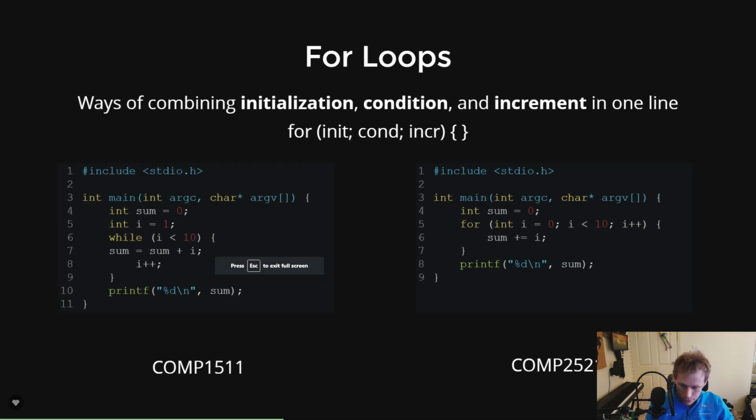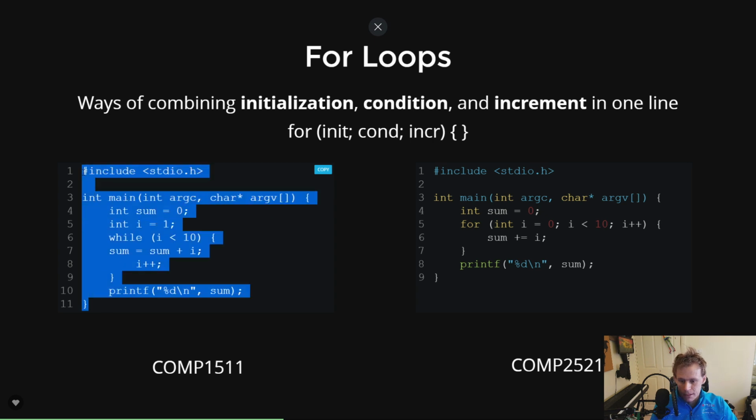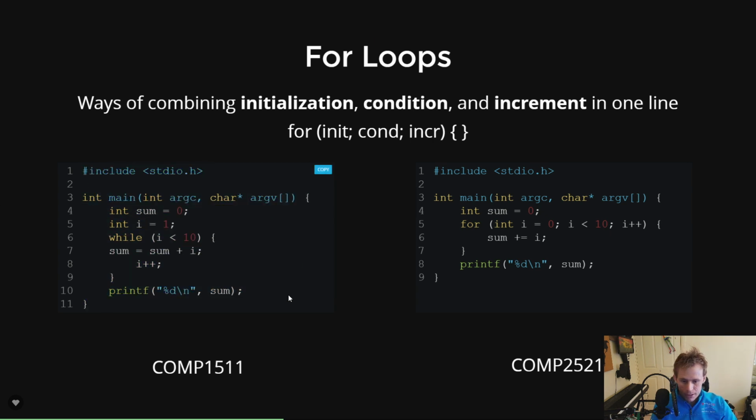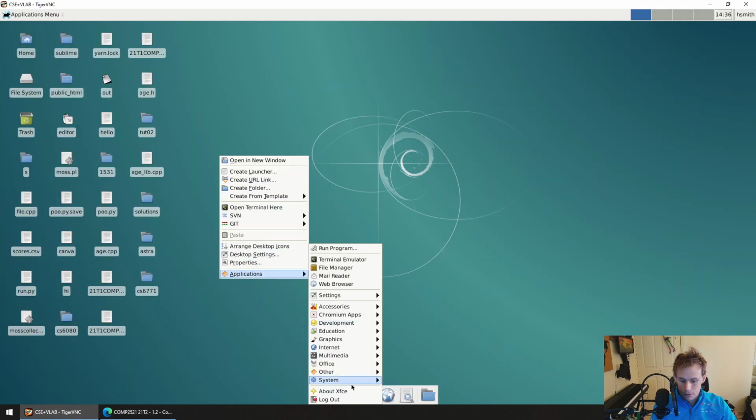Now, for loops. This is one of the first things that we will be contrasting between 1511 and 2521. In 1511, we would have had a simple program like this, which would have summed up 10 numbers and then printed the output.